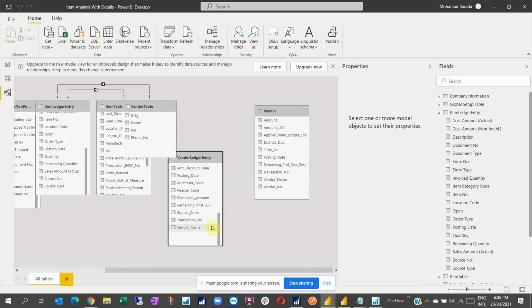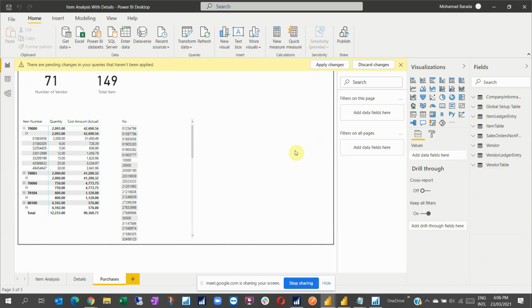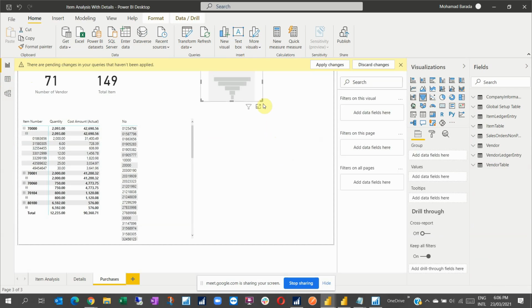you see I have vendor name, but in case I didn't have vendor name, I could just link the vendor number to vendor number here. Okay, but since I have the vendor name already, I can come here. I have to add a funnel. Okay, look guys, I switch to the funnel.